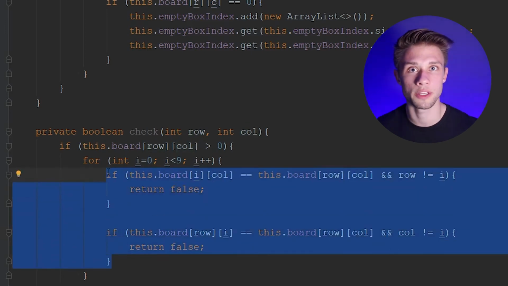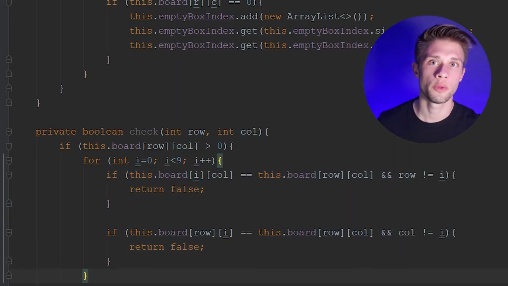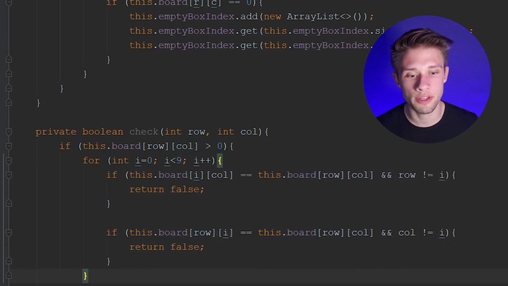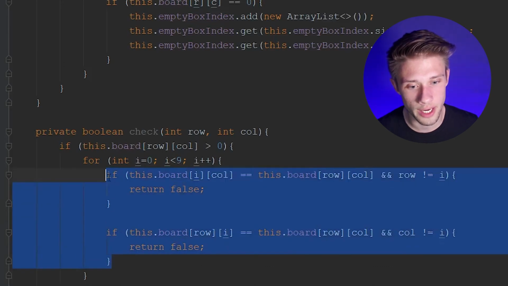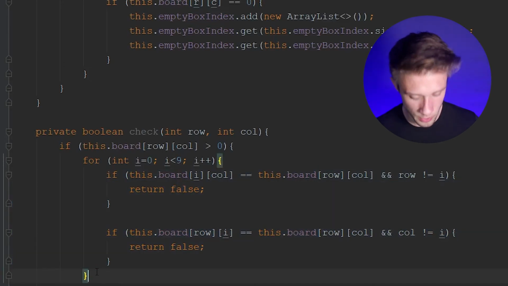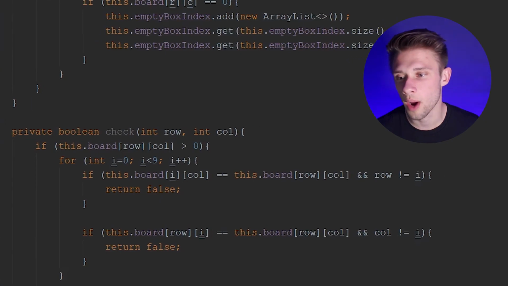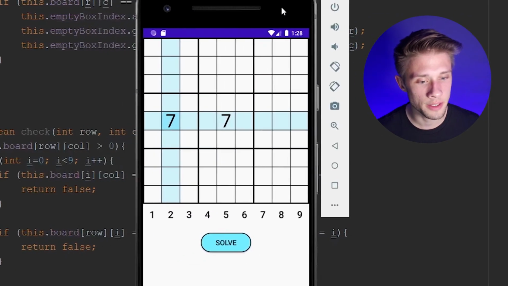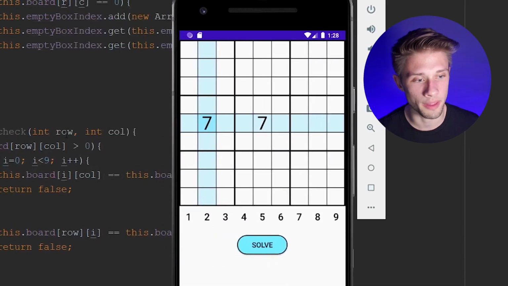What we need to do now is do our box check. So the box check is going to be a little bit more difficult than our horizontal and vertical checks, but it's still easy nonetheless. We're just going to do some integer division. So why are we doing integer division? That's because we're given a row and a column for our method, right?